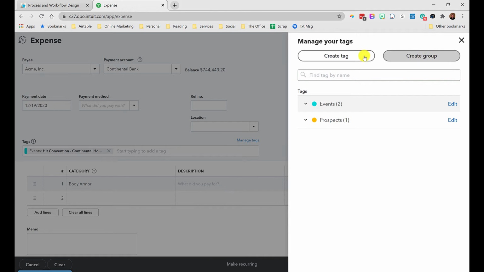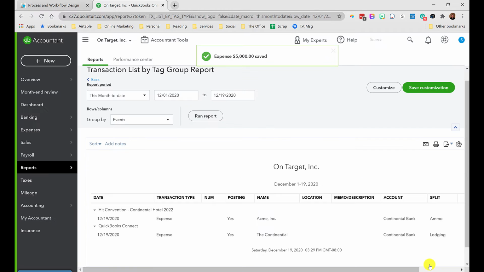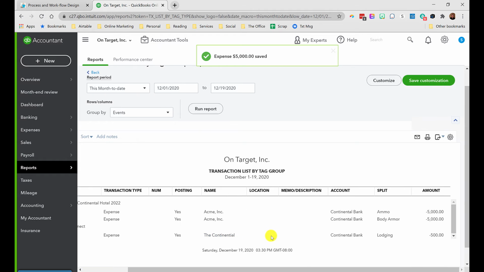And of course you can create anything you need, and it's got a nice little search here, so if as my list starts to get long, I can use this to quickly find something like the hit convention while I'm here, right? So that's a cool little feature here. All right, let's hit save and close. Okay, and now I've got the two.